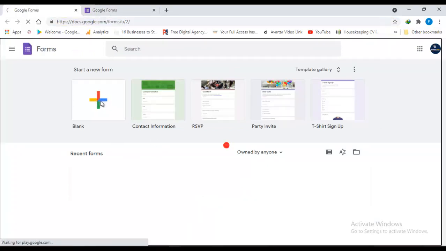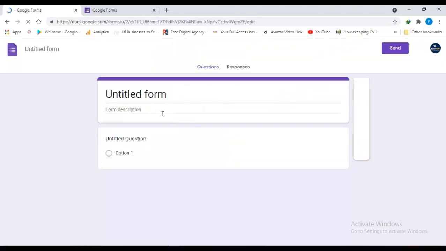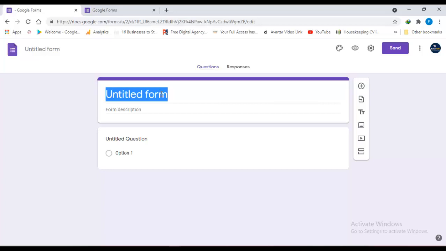You can click on blank to start with a template of your own, or you are free to browse the templates and choose the one you want. The first thing you want to do on your form is give your form a title. So you can say my Google Form.